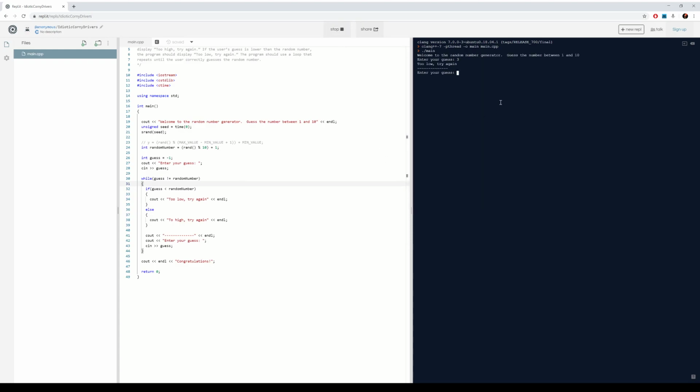Say 3. The number's too low. Let's say 6. Too low. Let's try 8. Looks like that was it. Okay, let's try it again. Let's guess 10. Too high. 5. Too high. 1. Too low. Looks like it was 3. Okay, and that should satisfy the requirements for this program.